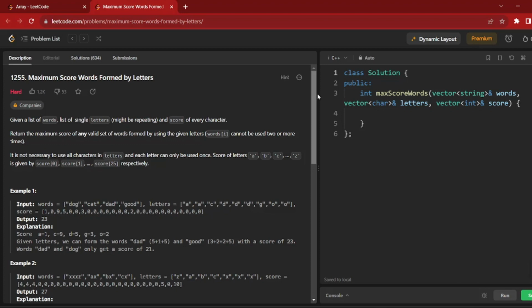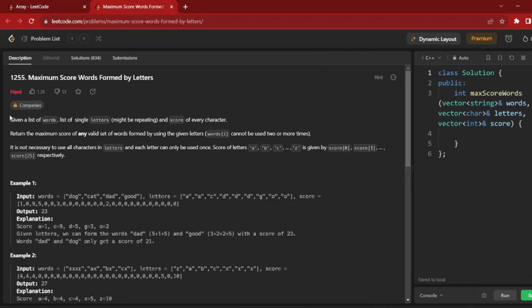Okay. So what is this question saying? Second question. Given a list of words, a list of single letters that can be repeating also, and a score of every character. Okay, there are three arrays given. List means array here. So there is an array of words, an array of single letters, and an array of score of each alphabet. So these three arrays are given. Now it says return the maximum score of any valid set of words you can form by using the given letters. Whatever letters are given, we have to find the maximum score.